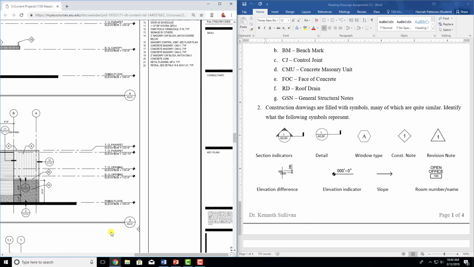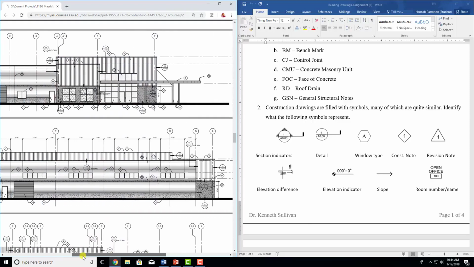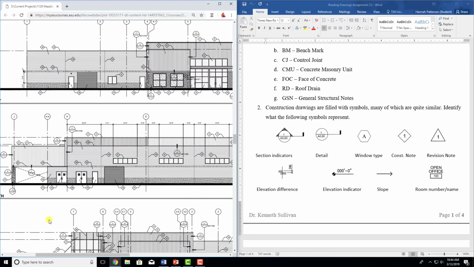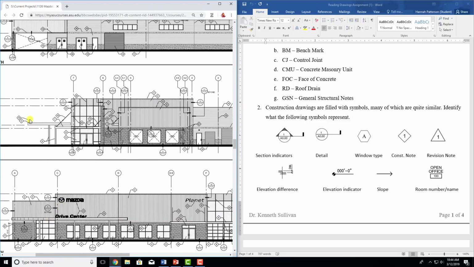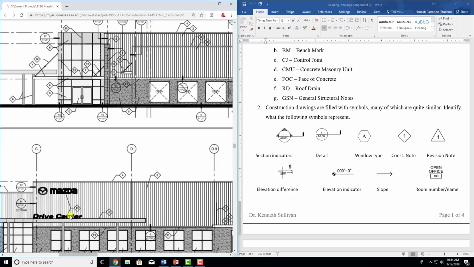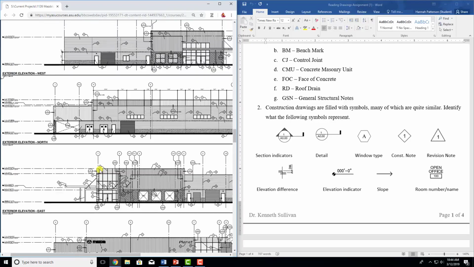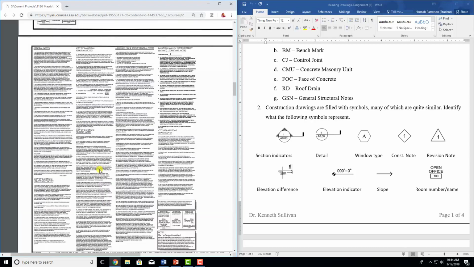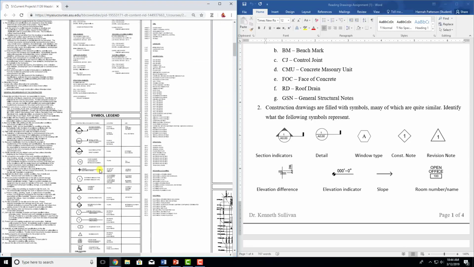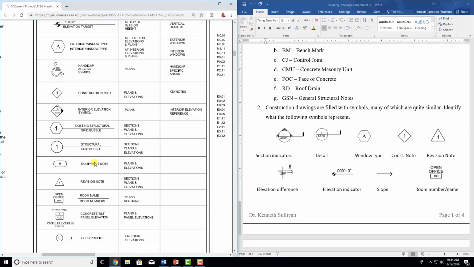But if you go over here to the other sides, so we're on our elevations right now, you'll see there's the signage again, and there's the actual sign itself. So you're looking at this drive center sign right there from the side. If you zoom in there, you'll see that 13 again. So that's what a keynote is, and those are imperative when reading drawings. So we're going to go back up and go through the rest of these symbols.